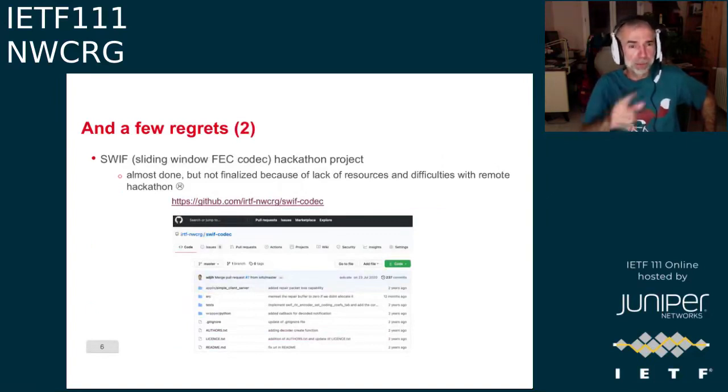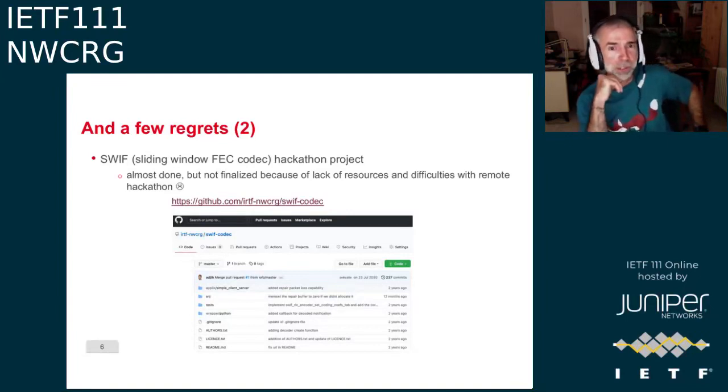And the last regret I can have is this nice activity about Swift, the sliding window FEC codec hackathon project. We are not very far from the end, from having a working codec. At the moment, we can do encoding, we can initiate some decoding, but it's not finalized, it does not work. So there's still some extra work to be done.